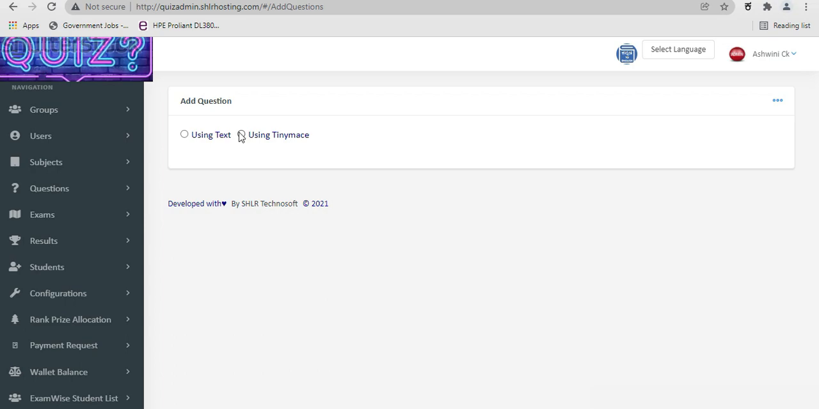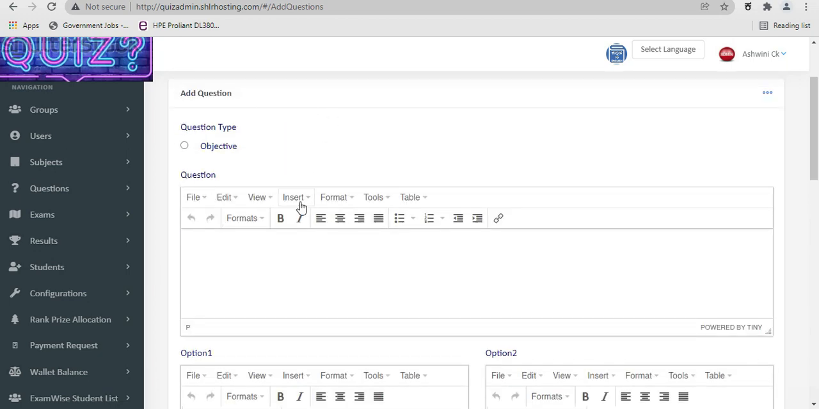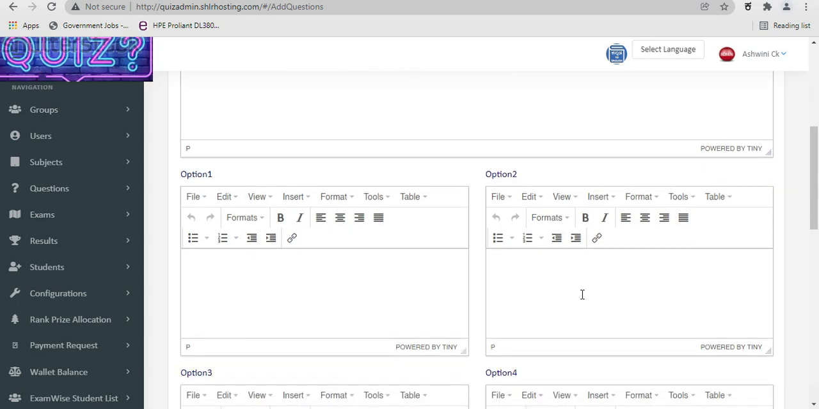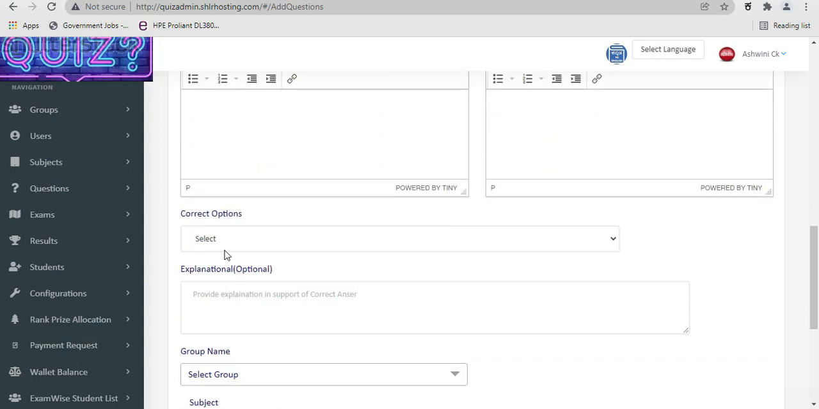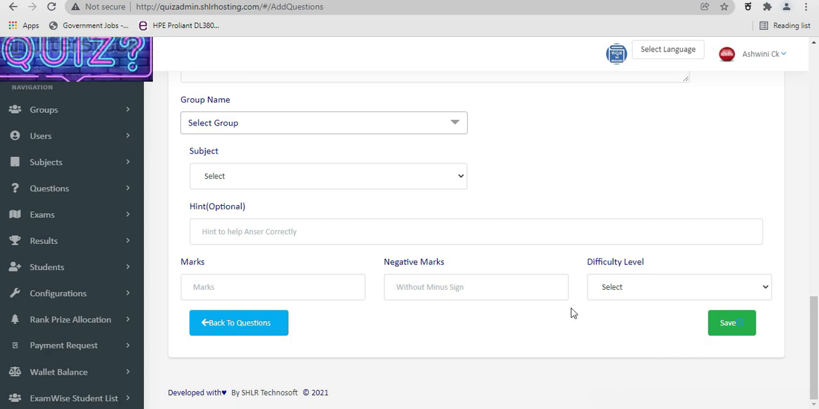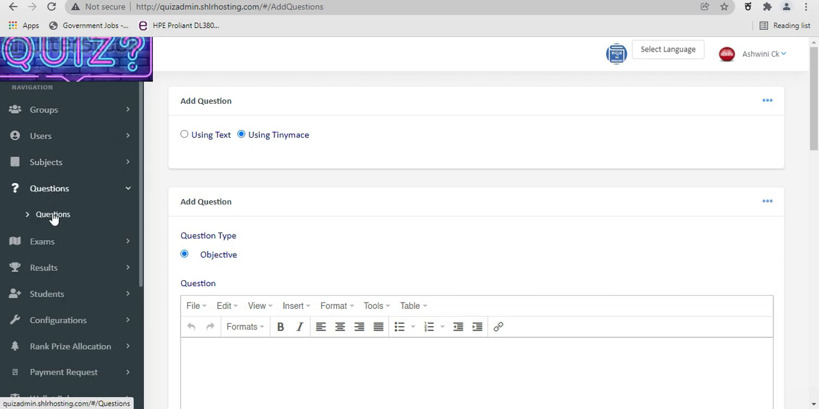Now I'll show you how to use a tiny image. Click on using tiny image, and you will get an option like this. Click on objective. If you want, you can write, or else you can copy paste, and here you can change the font and the format of the text, and you can add bullets. Same way you can choose the options also. Especially we use this for paragraph-wise questions, and then same way selecting the correct option, giving a proof, and then clicking on save. This is how we add questions for a particular exam.